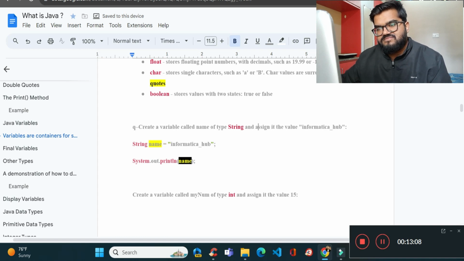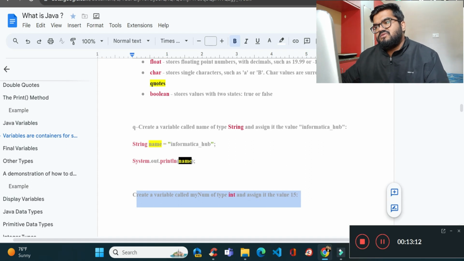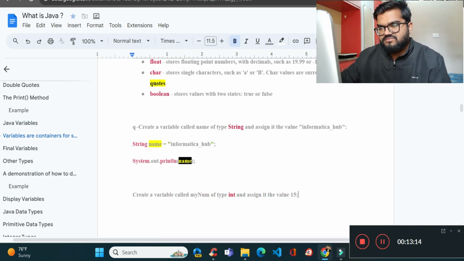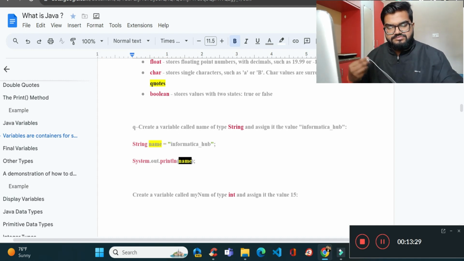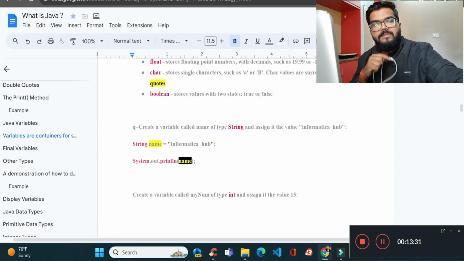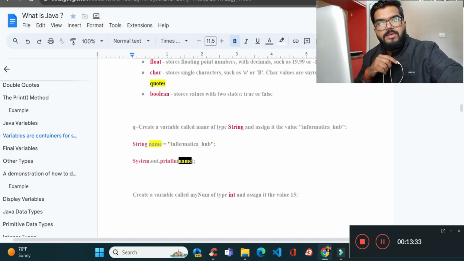There might be a question like: create a variable called mynum of type int and assign the value 15 to it. I'm giving you 1 minute. Just write in my comment box what exactly you will add over here. Just write it. I just want to see your response. I'm trying to clear your basics, because if the basics are clear, you will definitely be much more confident during your interviews.